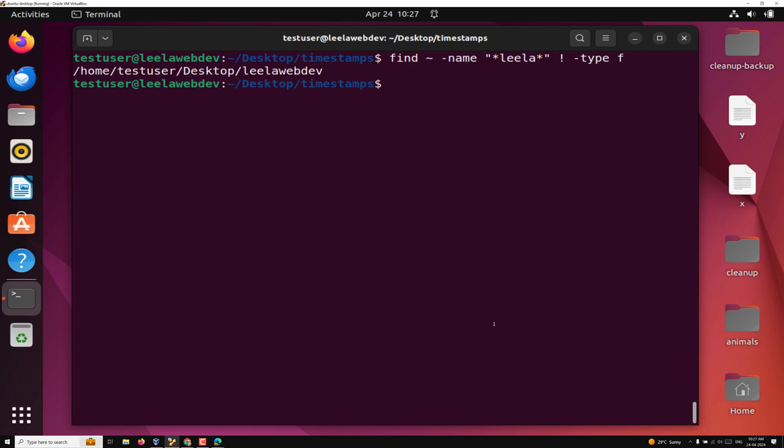So hope you understood about accessing and filtering the files using the modification time, access time, and also the change time. And also we have seen the logical operators available in the find method. Hope you understood this concept.